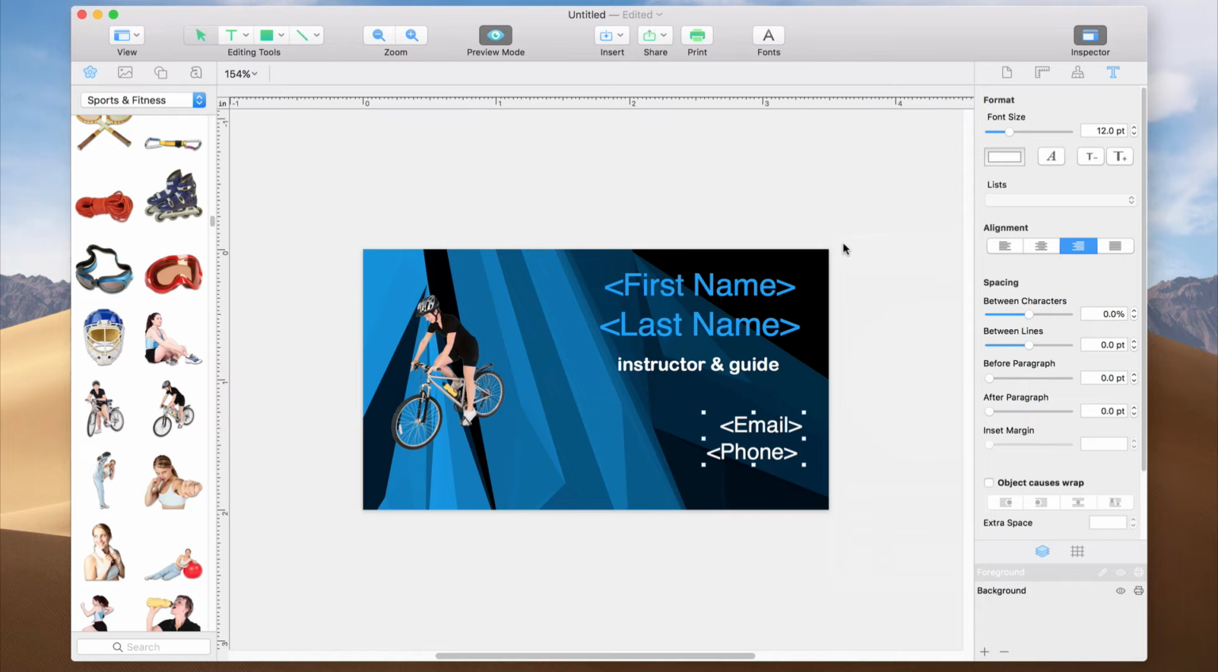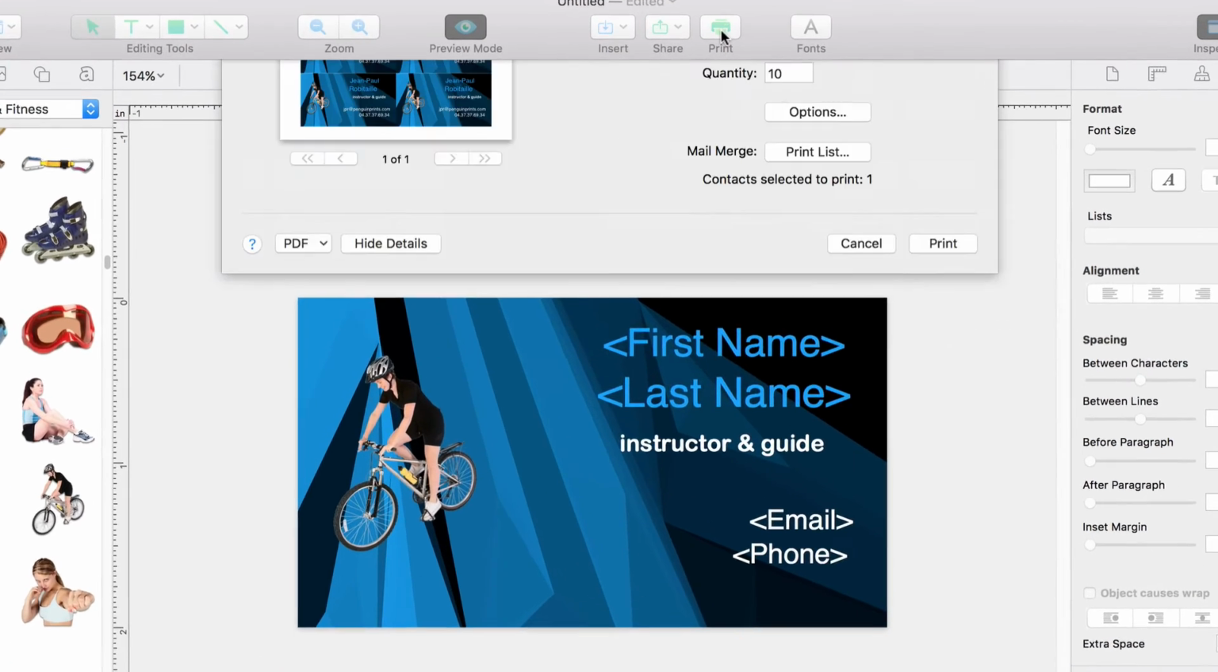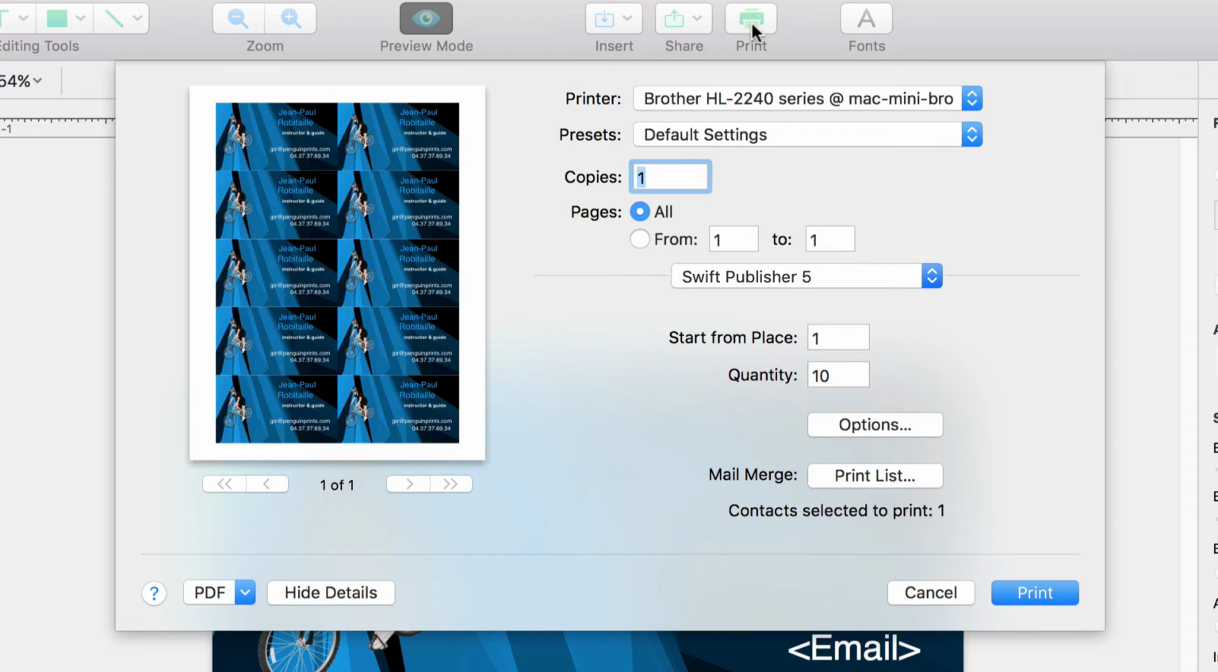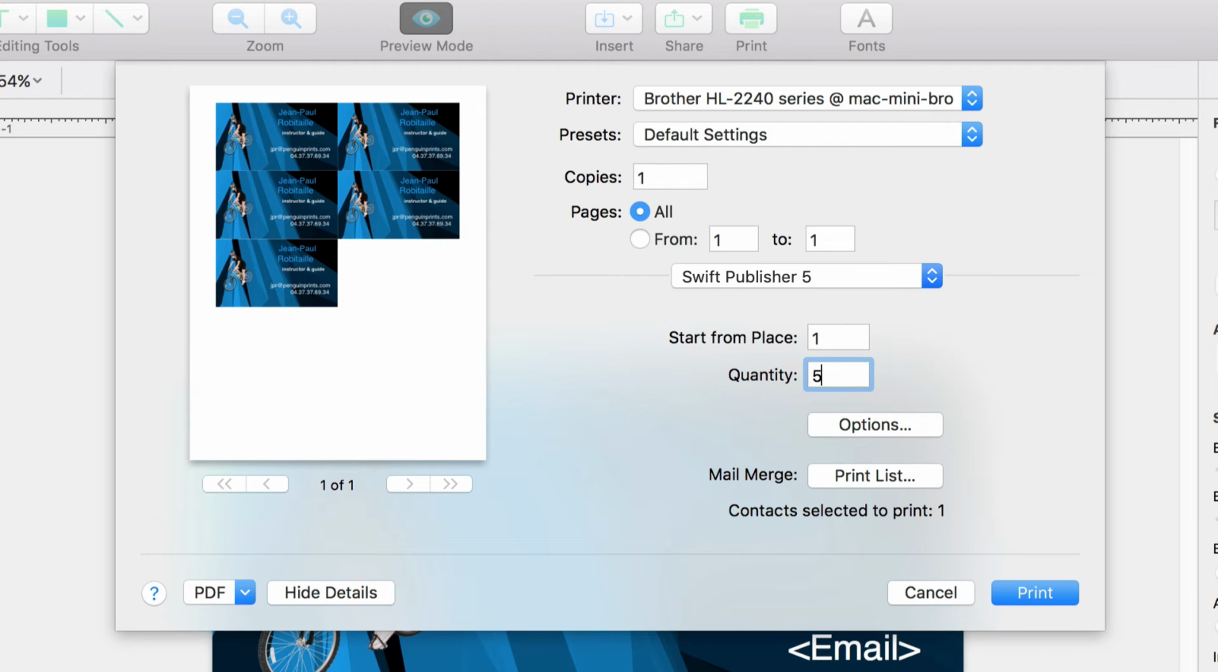Let's move on to the final step, to printing. Swift Publisher adds its printing settings to the standard print dialog. You might remember that the paper layout we selected contains 10 cards. By default, all positions in the layout are filled in. The program lets you control the amount and placement of cards on the sheet. If you wish to print only 5 cards, type 5 into the quantity field.